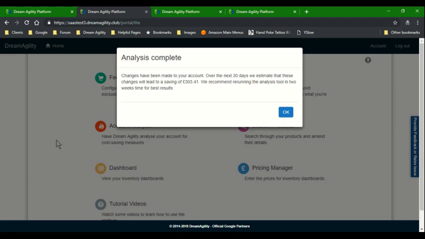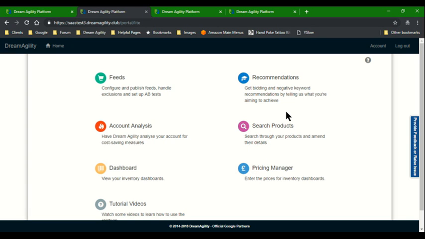As you can see, the account analysis gives you a little pop-up once it's completed, just to tell you that it's made the changes to the account successfully, and it gives you the estimate of how much of the cost in the last 30 days is now negatived out. It returns this value to you so you can see how much you should see the cost drop by over the next 30 days. As we can see, we've recommended that they run the analysis tool again in 2 weeks' time to keep on top of the 0 converting terms.